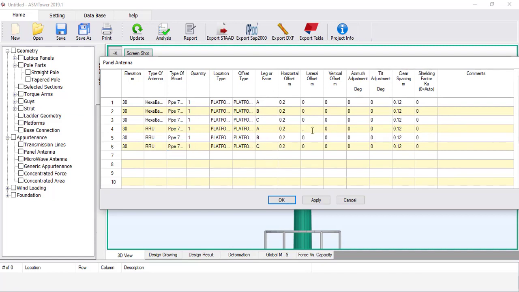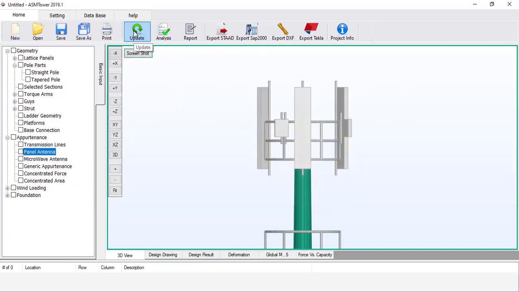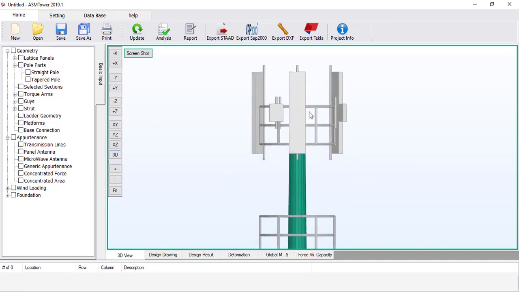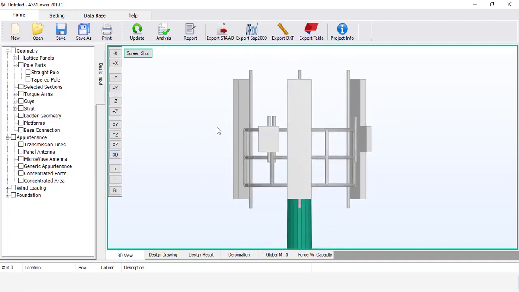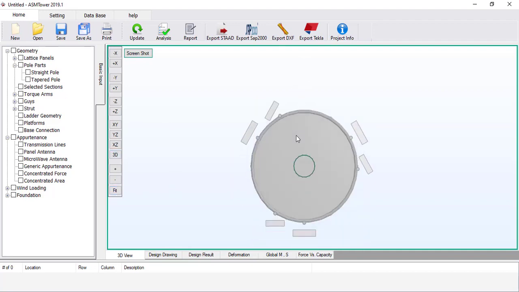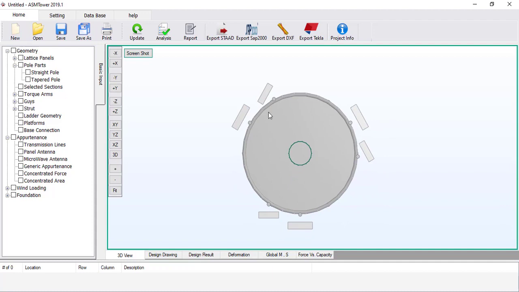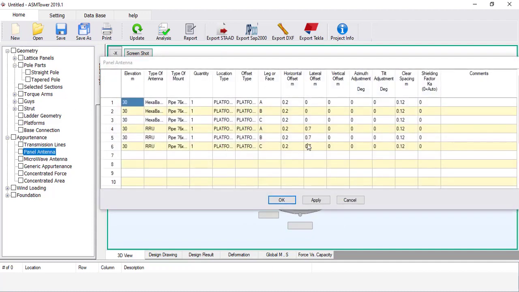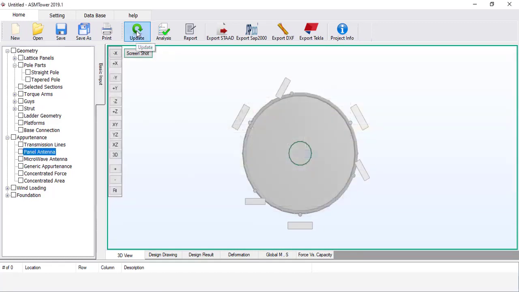Suppose 0.7 meters for the lateral offset of RRU to avoid a clash between the antenna and RRU. You can see the center of RRU is identical to the center of the antenna. View the plan view to review the position of RRU. To make the RRU away from the panel antenna, open the panel antenna dialog box and set the lateral offset equal to 1 meter. Click OK. Click Update to refresh the graphics.